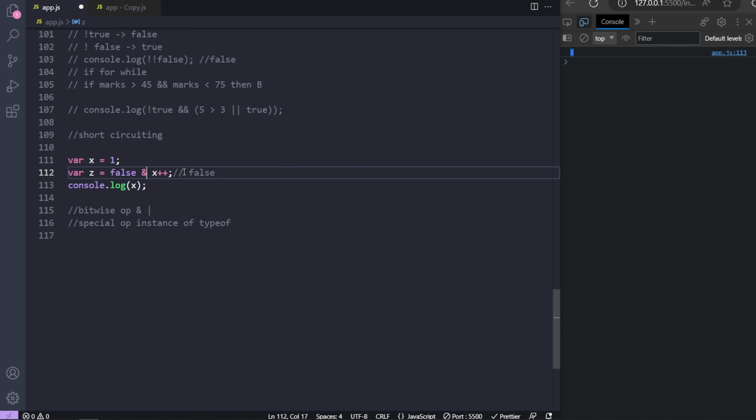Now the same applies to the OR operator. Here we increment the value by 1 to 2, or if I make the value true, we have output 1. We know that the result of the OR operator will be true when one of the operands is true or both operands are true. So when JavaScript encounters the first operand that is true, in advance JavaScript knows that the result of this expression will be true, so it will not execute the second statement. So the value of x will not get incremented. I hope you understand the concept of short circuiting.